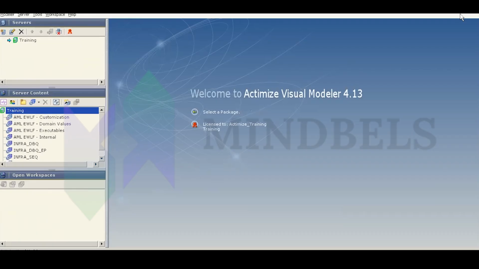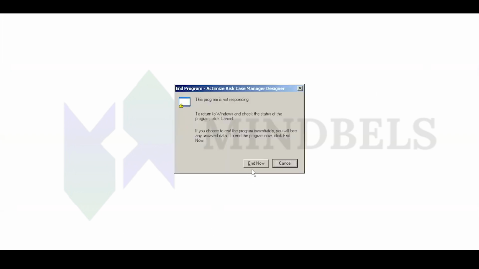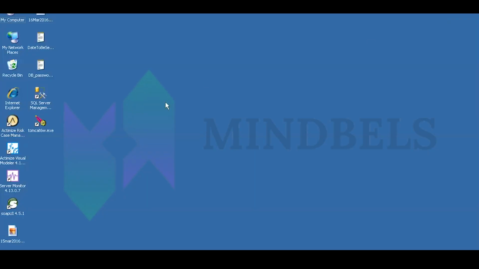Okay, let's hold on here. Let me go and tell you something. This Case Manager is still loading. Maybe let me close and restart. Coming to the desktop.